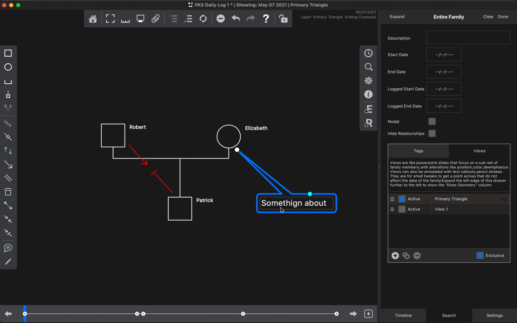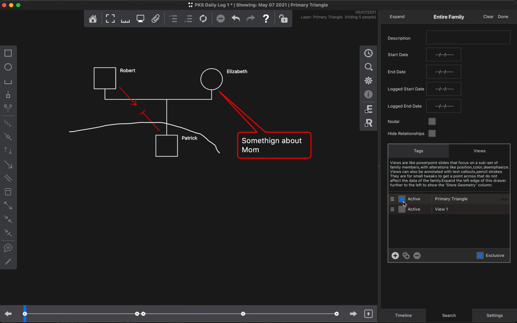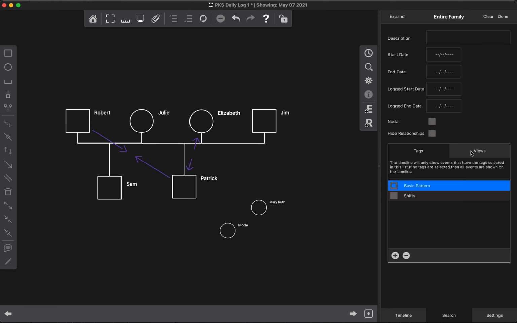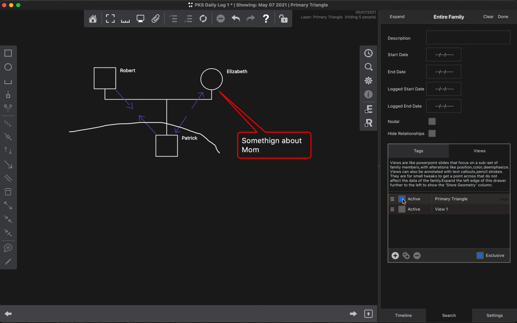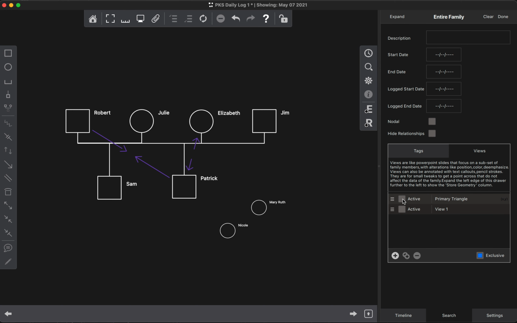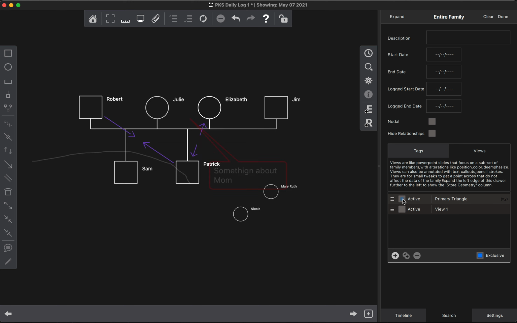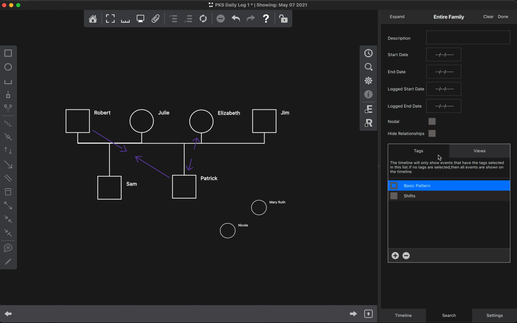Something about mom, and that these things are tied to the view. Like that. So tags operate independently of the view. Go back to basic pattern. So now I'm looking at the tag, or the basic pattern, with this view. Anyway, so that's how that works.